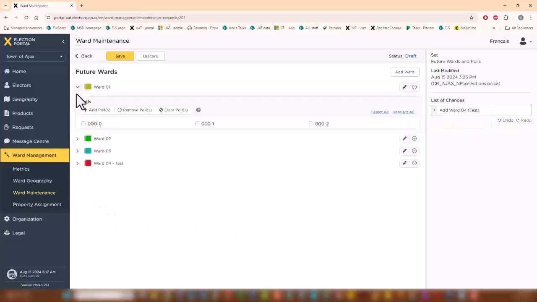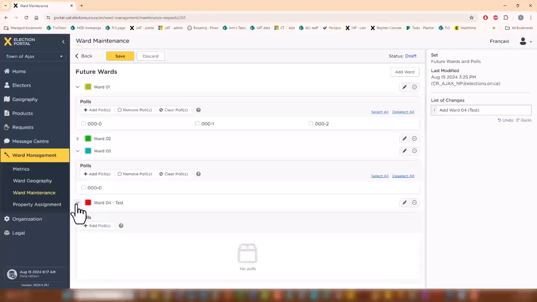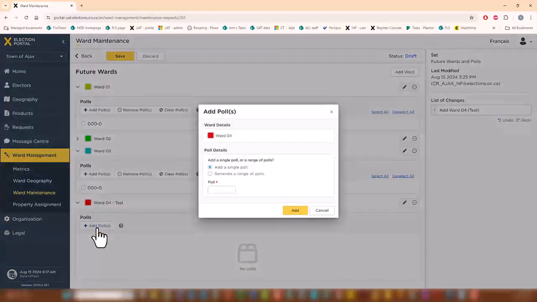Changes will be reflected in the List of Changes section. Click the arrow next to the ward to expand. Click the Add Polls button. Choose the details of the poll. Is it a single poll or do you need to generate a range of polls? In this case, we will leave it as the default. Type in the poll number and click Add.